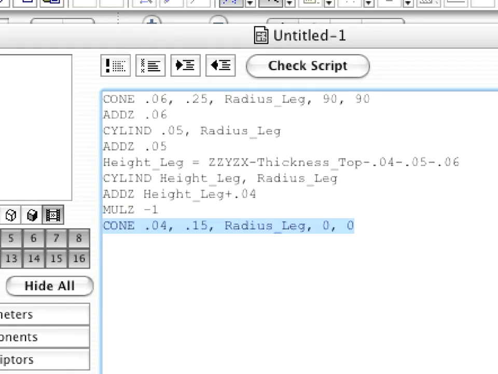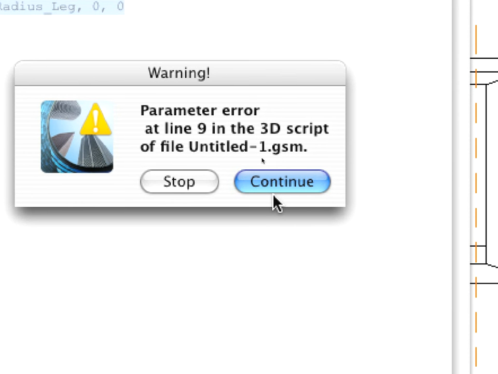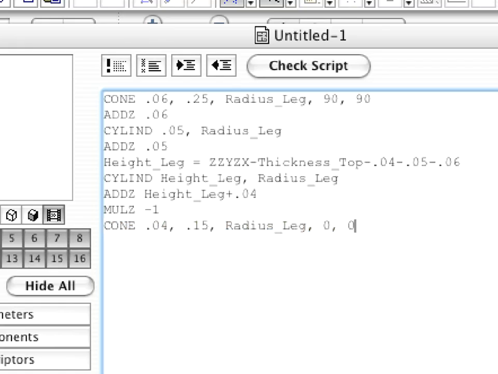Enter the following command in the next line of the 3D script. ArchiCAD will display an error message saying that you have a parameter error. Error messages are important because they tell you that you must correct your script, otherwise your object will not behave correctly. Many times the correct model is not generated until you fix the error. In this particular case, the problem is that the last two parameters, the angle parameters, must be greater than 0.